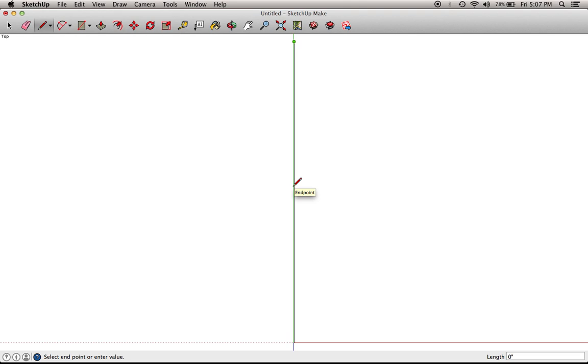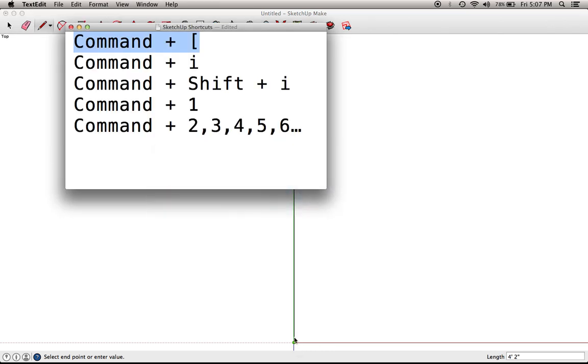So again, I hit Control left bracket and it fills the screen. And I can see how long this thing is again. It's 4 foot 2 inches. That is 50 inches.